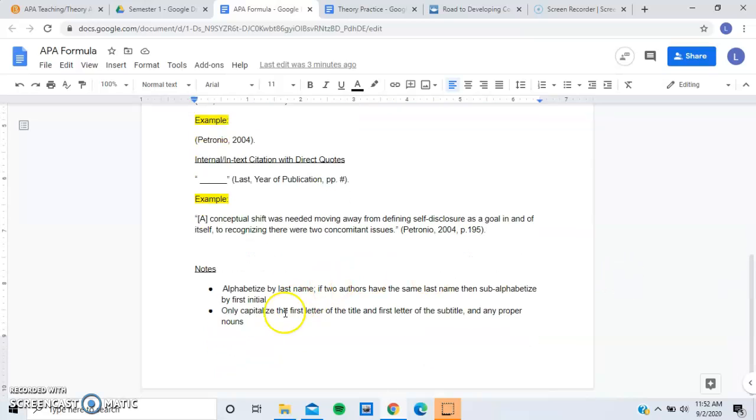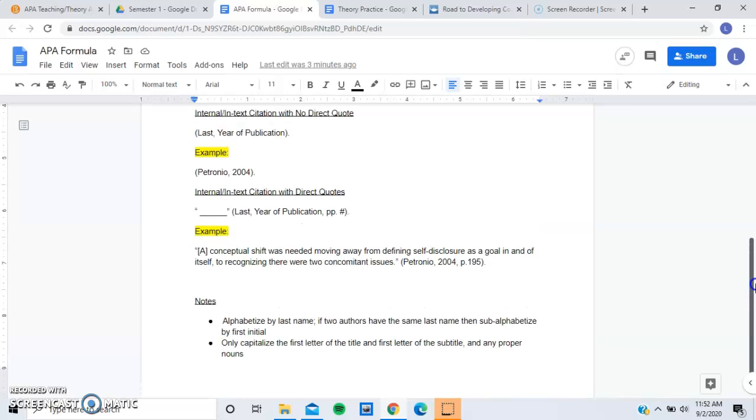Then a couple other notes regarding citations. You want to alphabetize by last name. If two authors have the same last name, then you go by their first initial, figure out what the alphabetical order would be. And then finally, you only capitalize the first letter of the title and the first letter of the subtitle and any proper nouns.